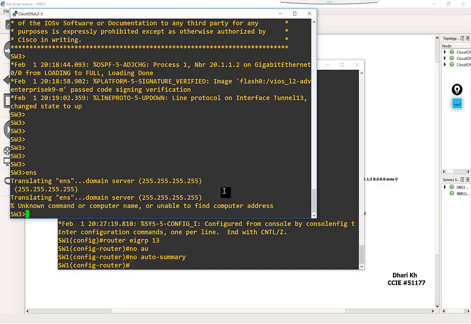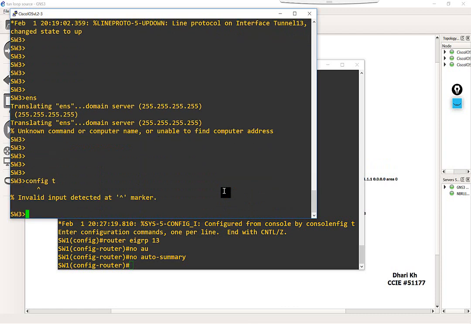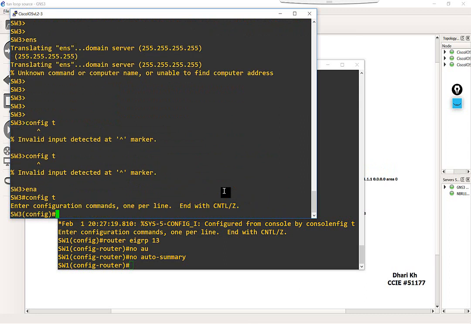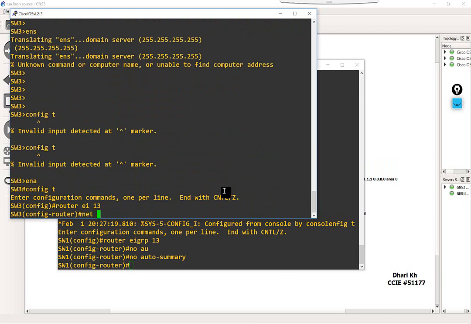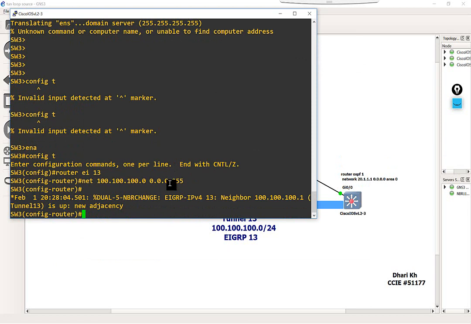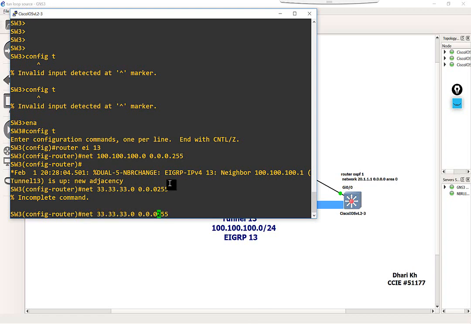So I will go to the other switch, config t, enable, router eigrp 1.3, then I would say 100.100.100.0 as well, and 255. EIGRP should be up at that time. Perfect, the new adjacency, as you can see here. So I can advertise another network here, network 33. I already created that loopback before, so I just add 255. Sorry, we need another dot here.